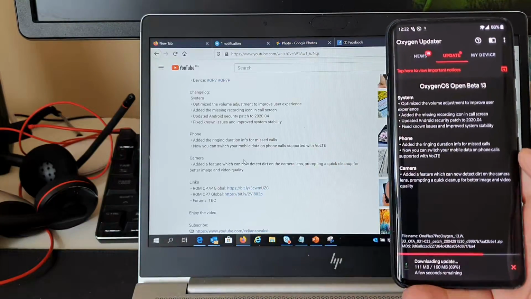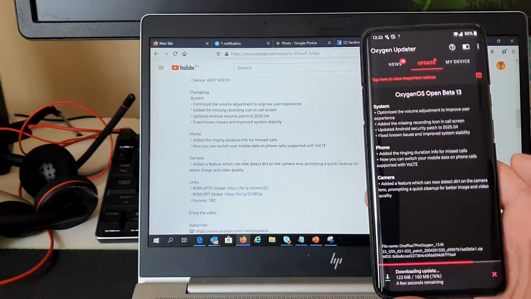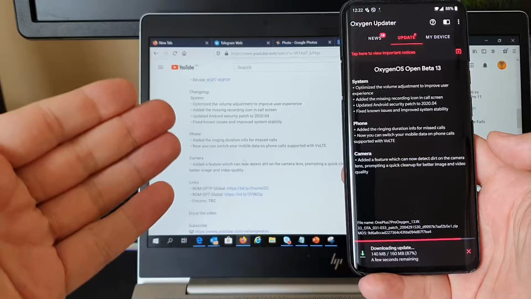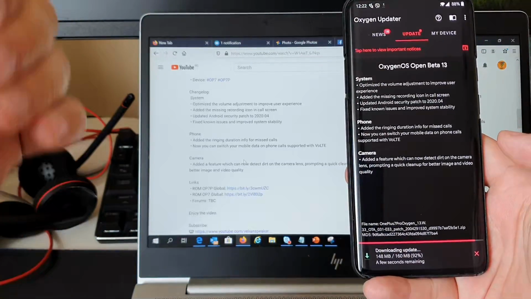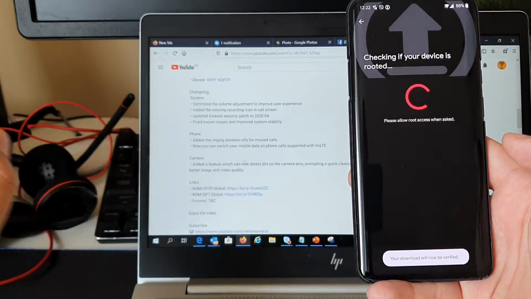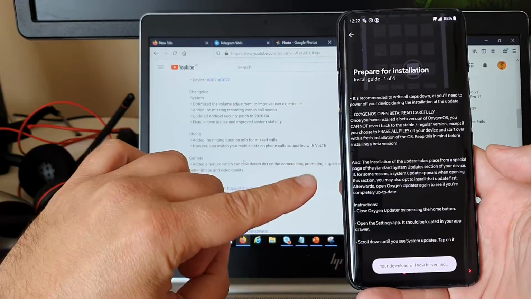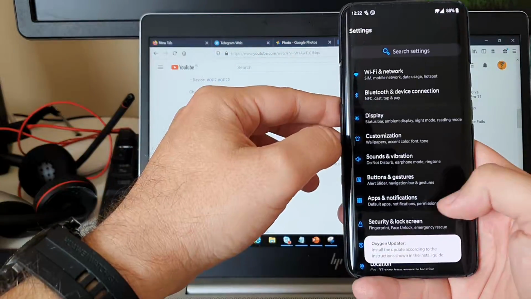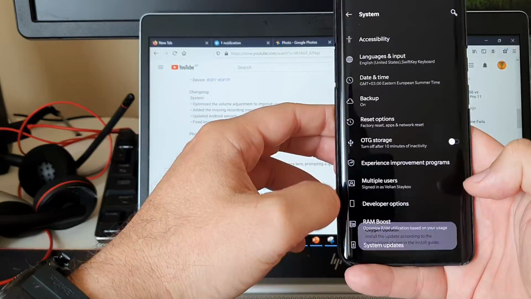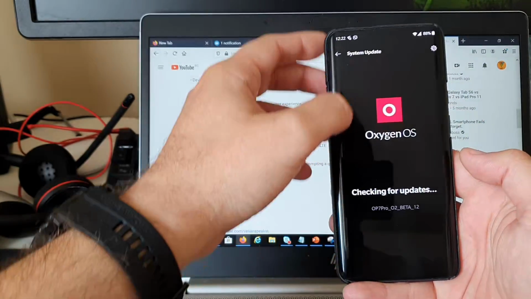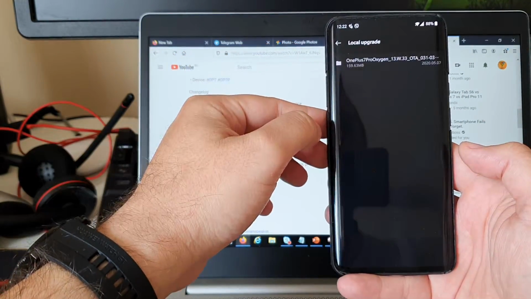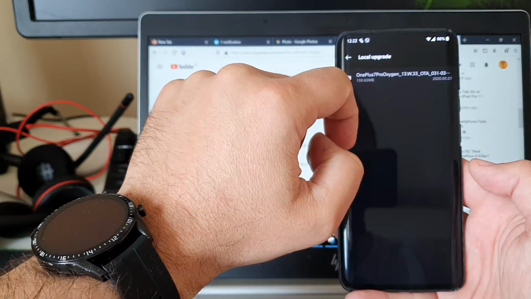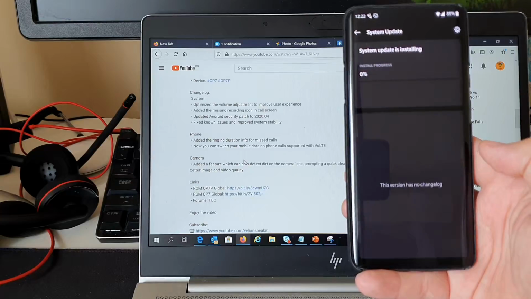But I'm doing all these updates since Oxygen OS Open Beta 4 when I got the phone, and I'm installing this straight on my phone. So if you want to do this right now, it's the safest way to do it. Let's hope that there are not any problems. I will not remove anything, my fingerprints, whatever. So let's go straight away here, go to System, then System Updates, and choose Local Upgrade. Today is the 7th of May, so okay, it's Oxygen OS Open Beta 13. Let's try to install it now.